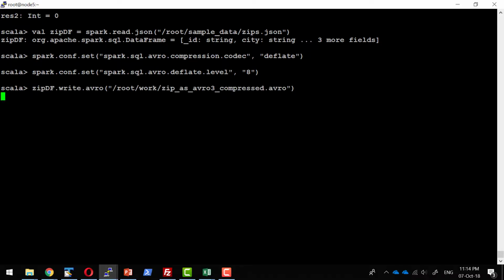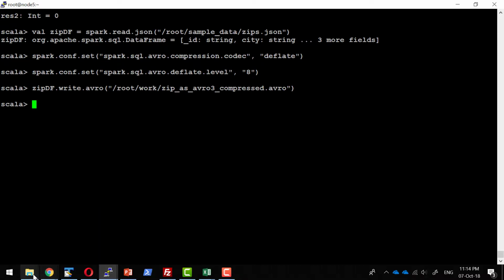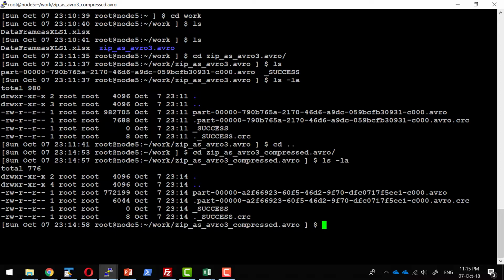You see there will be a difference. It would get compressed and it's going to use the factor 8. See the difference with the snappy compression, where I did not mention explicitly what compression to use. This was the size, and here I used the deflate level as 8, and it is going to consume less space while storing that specific Avro file.